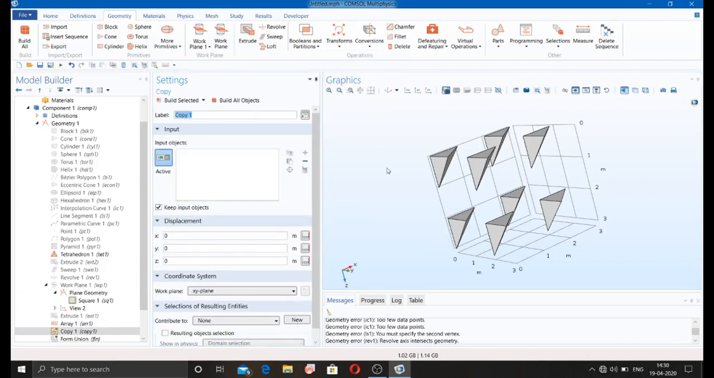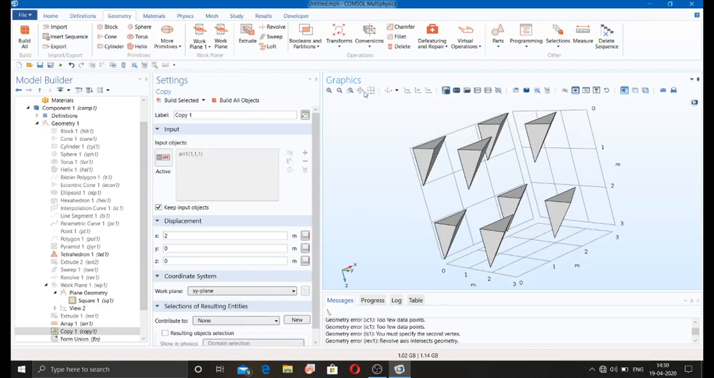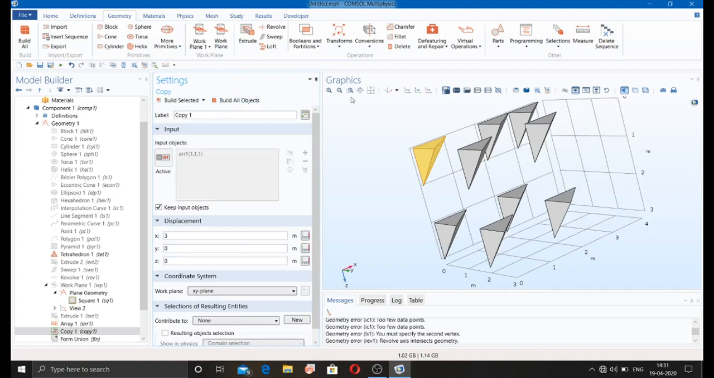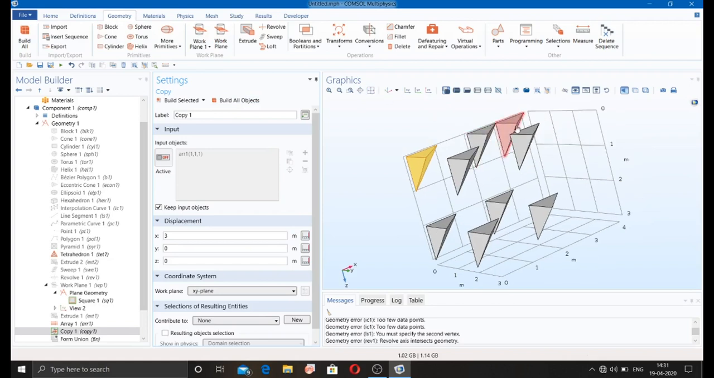Now copy one particular array by giving some displacement to it. See here. I'm just giving in X and Y, so you can also give X, Y, Z. Here you can see this is the copy of this particular tetrahedron.